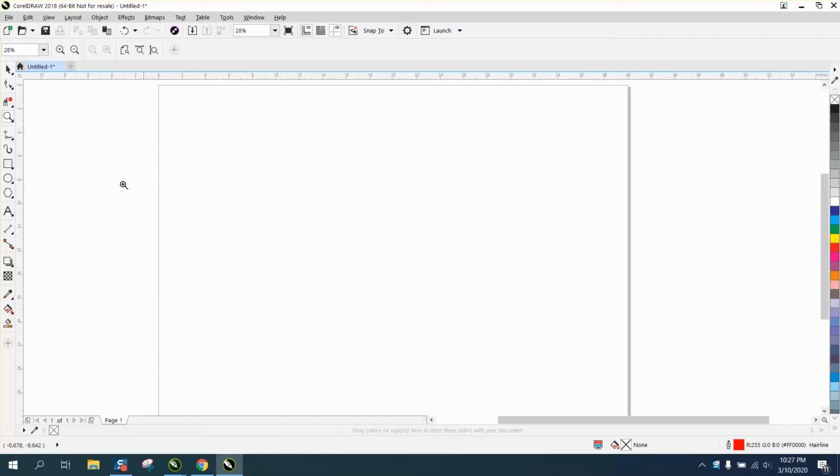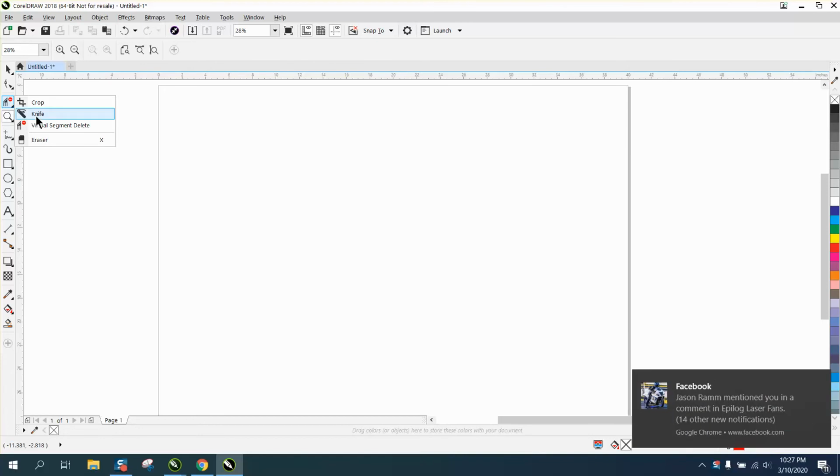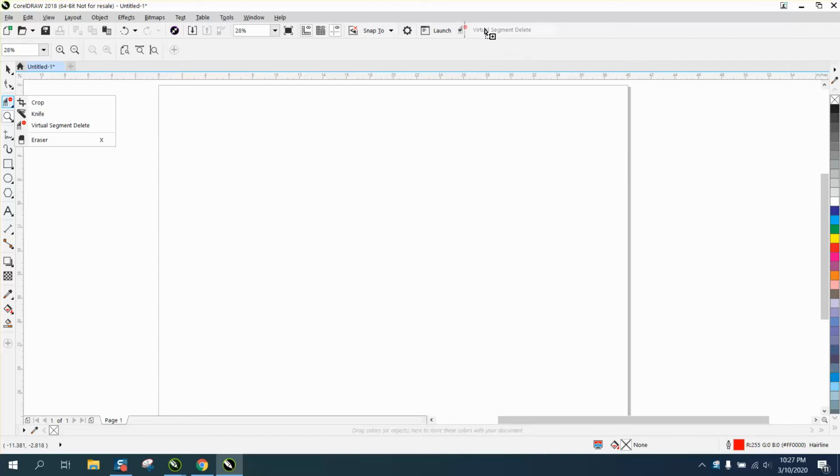And he says sometimes it works, but you can go find all these tools and you could put them available. So let's just get the virtual segment delete key. I'm going to hold down the Control and the Alt button, and I'm going to park it right up there.